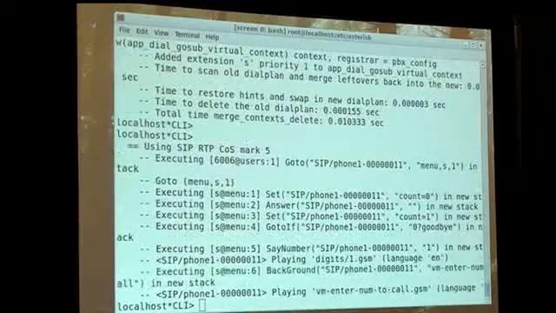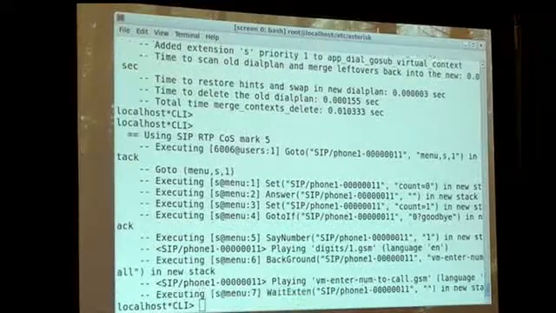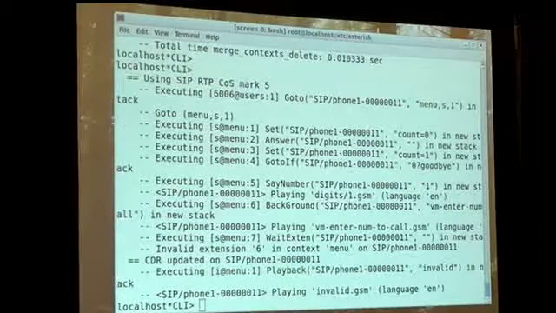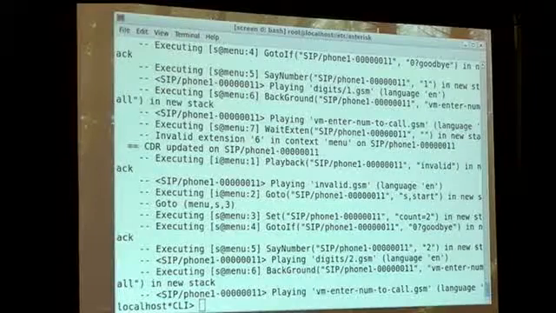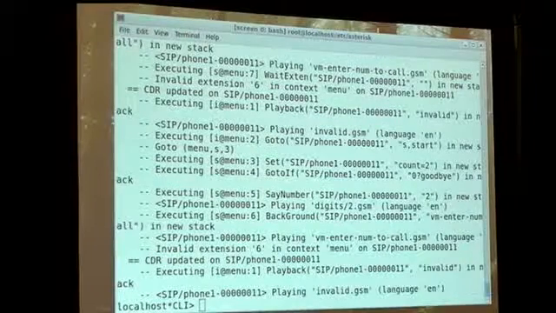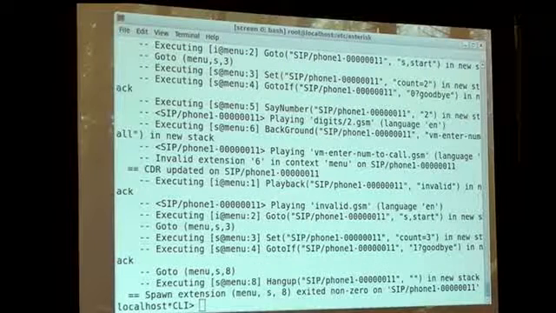Please enter the number you wish to call. I am sorry, that's not a valid extension. Please try again. Please enter the number you wish to call. I am sorry, that's not a valid extension. Please try again. And hung up.